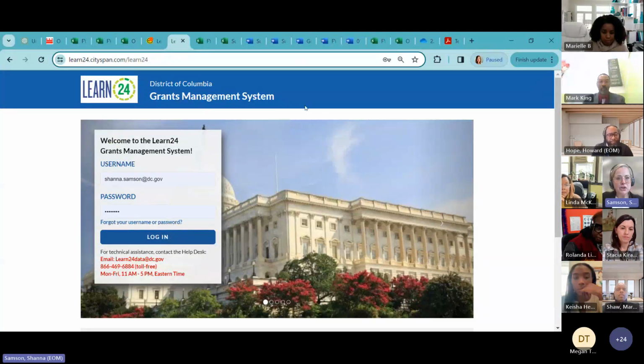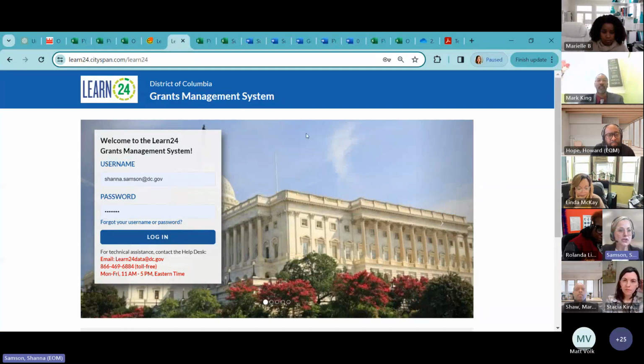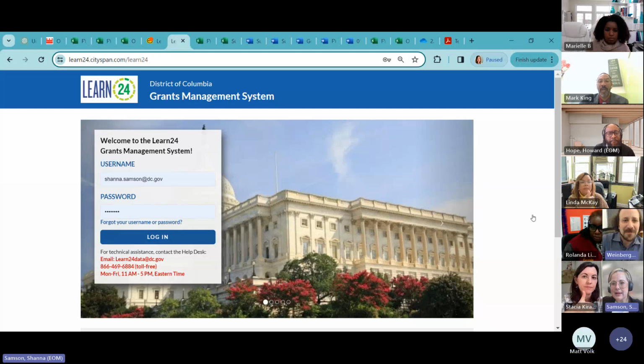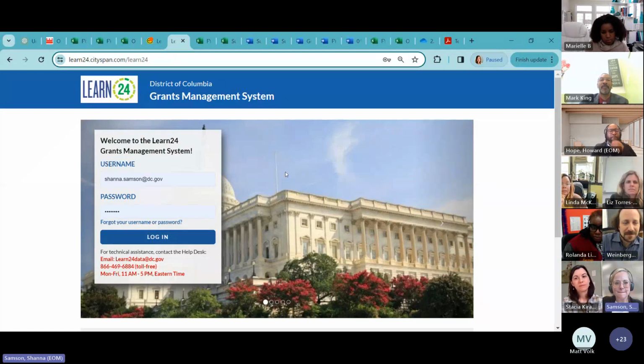So I'm going to share my screen. Mark, can you give me a thumbs up if you're able to see the Cityspan screen here on my computer? Yeah, not quite yet. It's black. Okay, let me try. It looks like some other thumbs are up. Folks are able to see it? We see it. Yep. Okay, great.